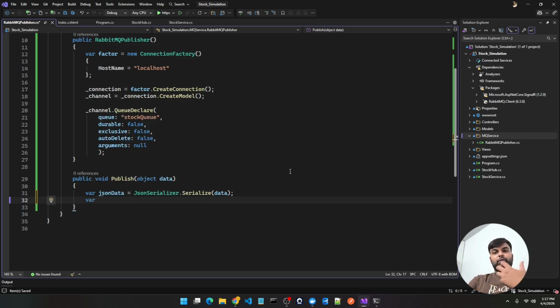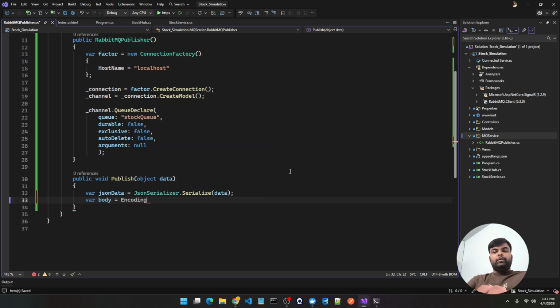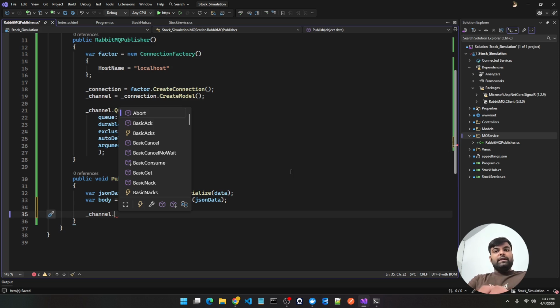Thereafter, what you have to do here is create the byte array through this JSON string. So Encoding.UTF8.GetBytes. This GetBytes method accepts the string data, and we have the JSON string data. Now it's time to publish your data in the channel. We have the channel, so now we will create the BasicPublish.